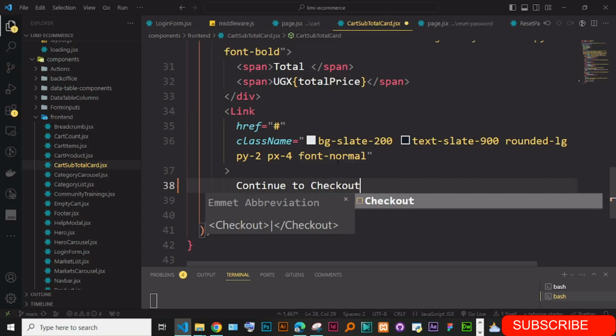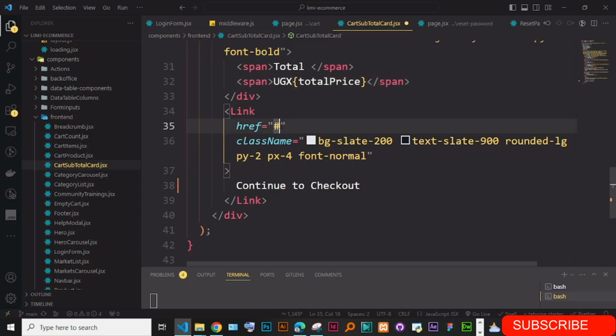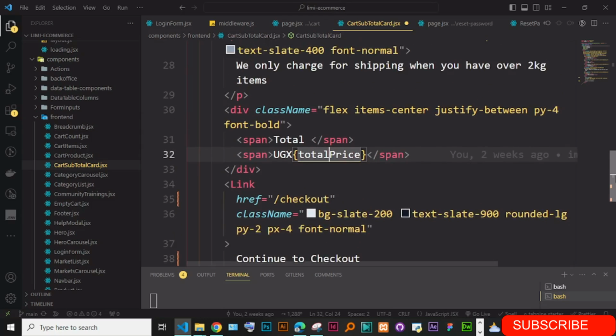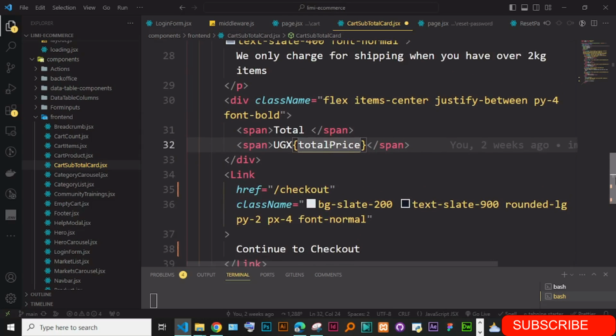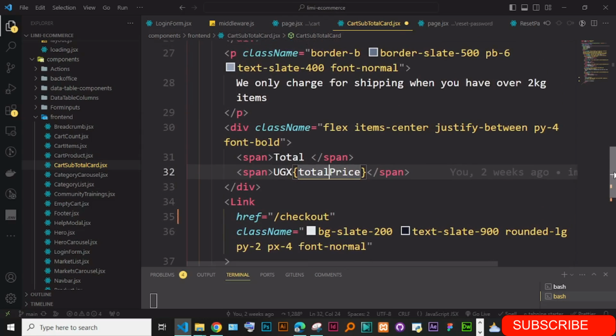Okay, and then we have to change this link and go to the checkout, just like that. And this one is going to be a protected page. Checkout is going to be a protected page. So we'll just handle that in the future, but just to know it's going to be a protected page. When someone clicks on checkout, they're supposed to be logged in. Good enough, right now we are logged in, but they're supposed to be logged in.